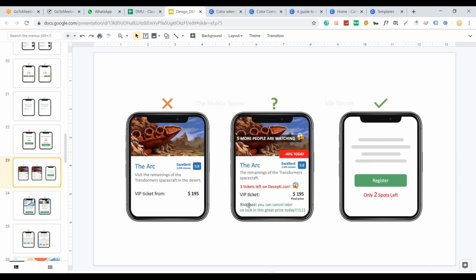And then there is a final brand reinforcement ad copy, which says that you can cancel later and you can lock the price for today. And then you get the register option, which will allow the user to take the action instantly. So that's how you improve your lead conversion.